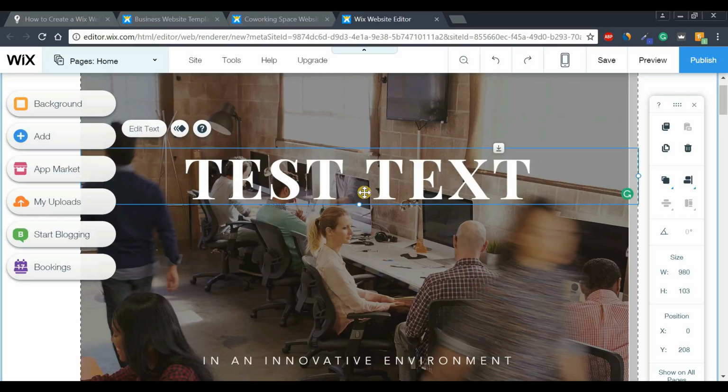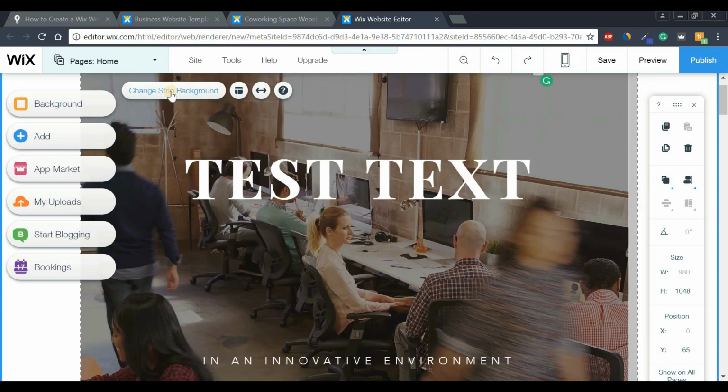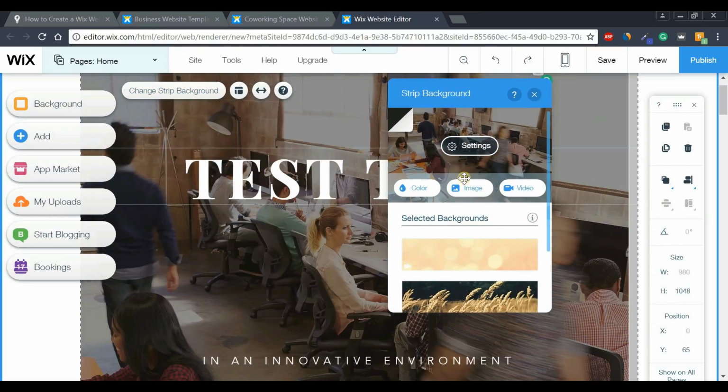And that is how we remove and change this background picture. Let's say, for example, if you want to put up your own custom picture, you can do so very simply by just clicking it. Then we will see a change strip background button right here. So go ahead and click that. Once we click that, we will see this pop-up appear over here.